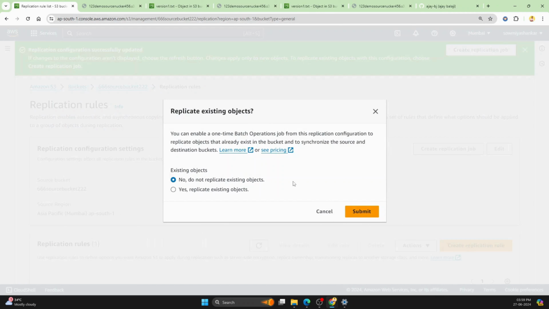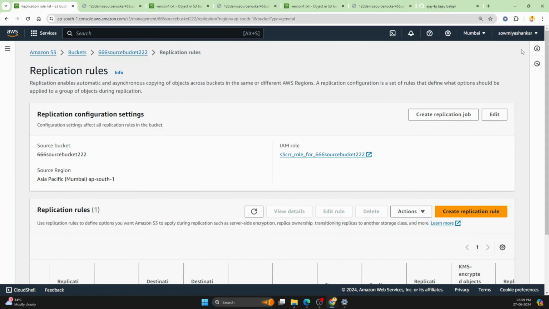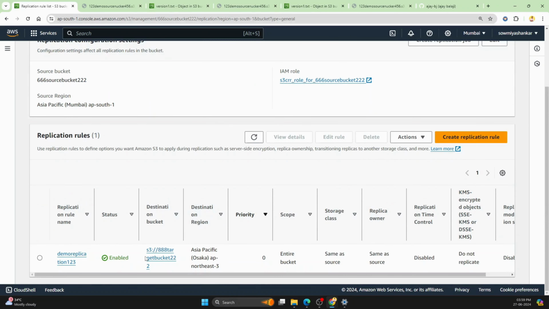So it is asking, like we have already seen, the new objects will only be replicated. The older objects won't be replicated, right? So if we want to replicate older object, we should go for S3 batch operation. So we are not going to give this. We are giving submit. So replication rule has been created.